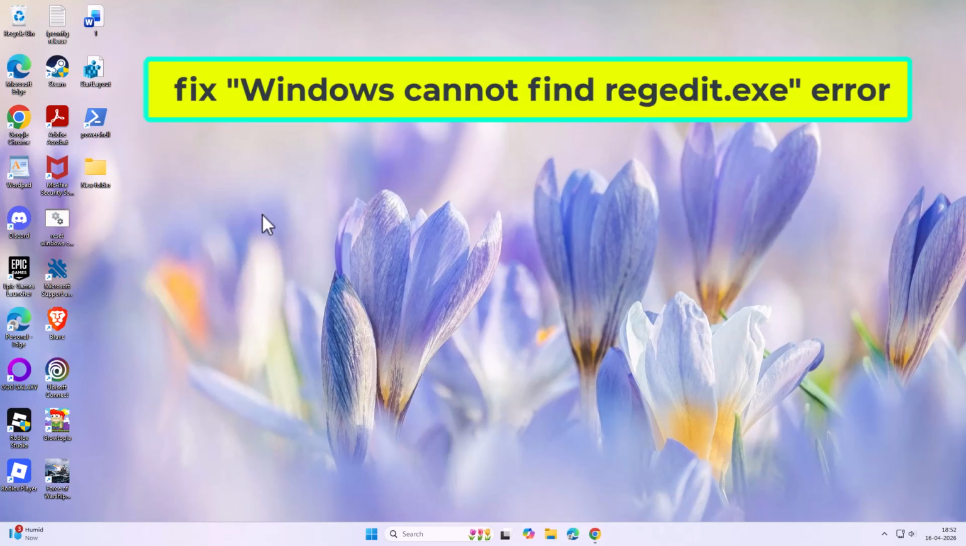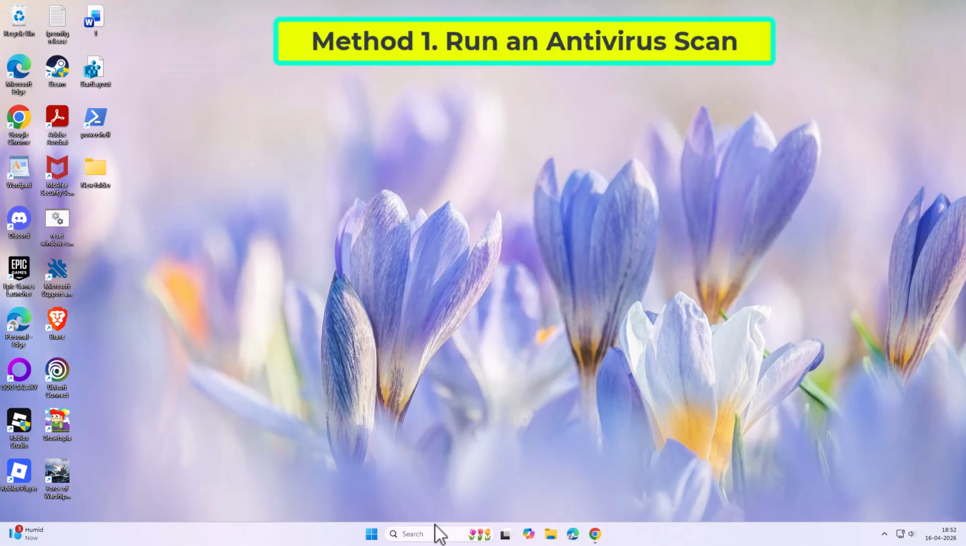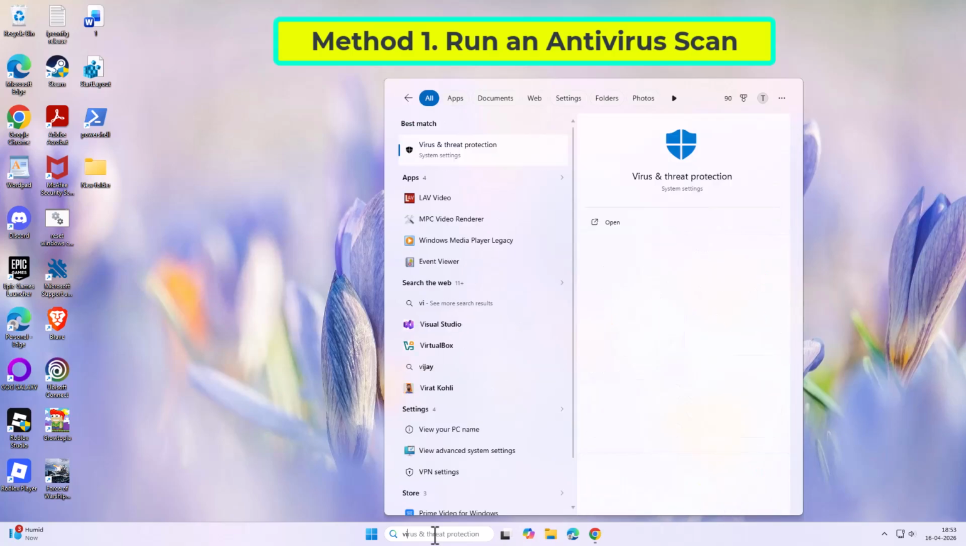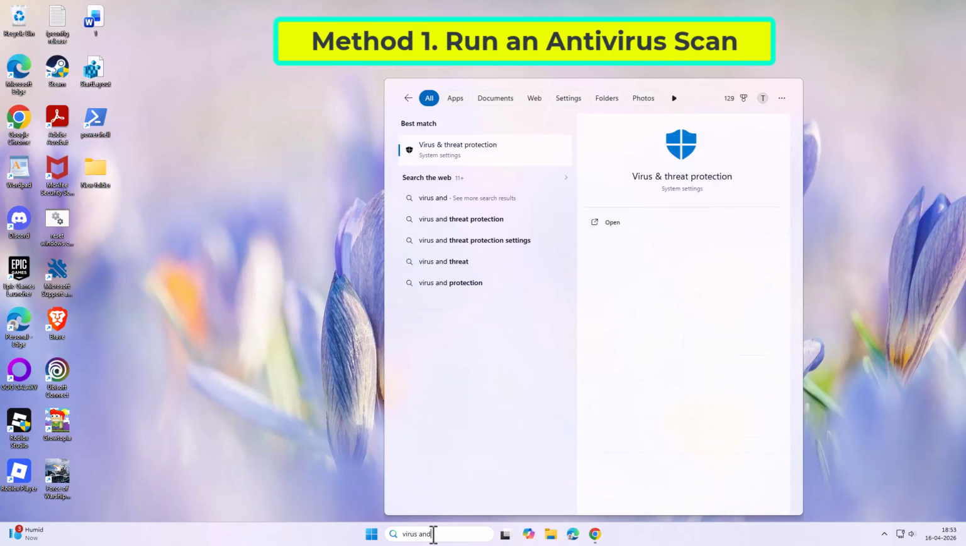Fix Windows cannot find regedit.exe error. In this video I will show you a few solutions to fix the problem. Method 1. Run an antivirus scan.